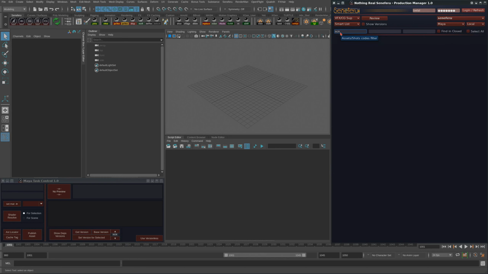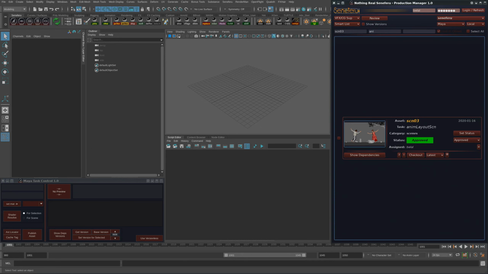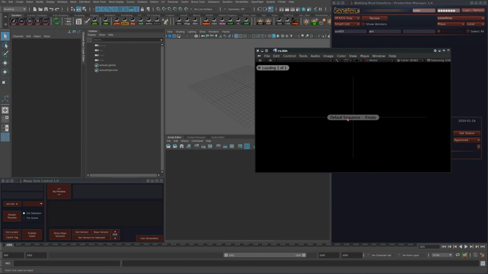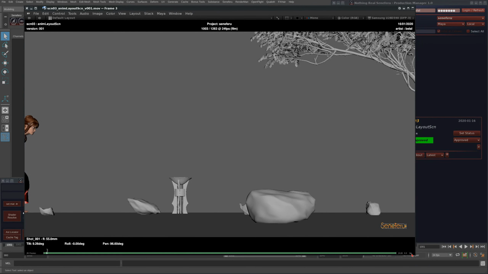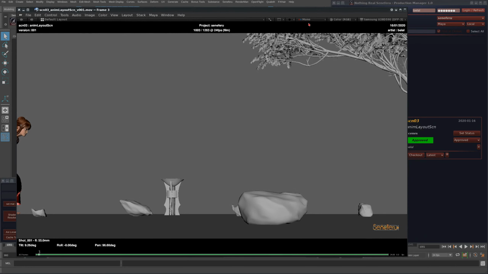This is scene 3, and it was animation layout. I will find and close because this is approved. So let's mute the sound.